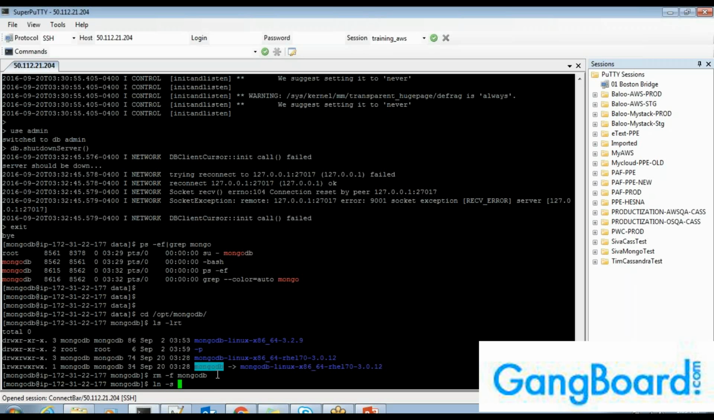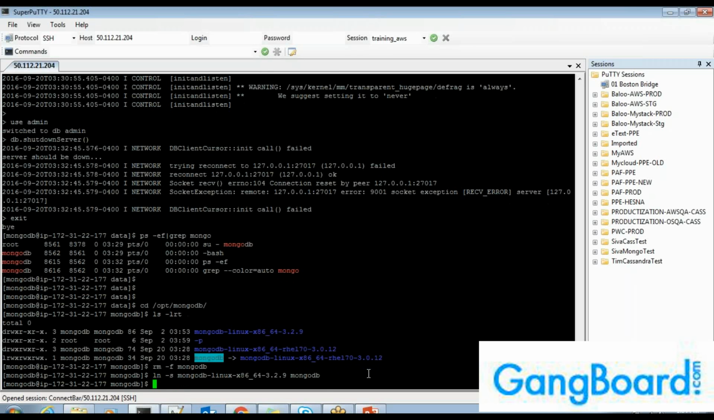ln -s. It's not copying, it's just linking: remove that link and attach it to the new version. Initially you will not have this new version in your box. You have to download it from the page as we did for 3.0. Since I already have these binaries in our server, I am not downloading again. I am directly repointing my soft link: removing the soft link and creating it again with the new version.